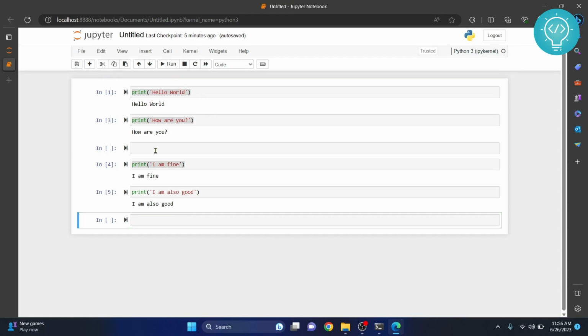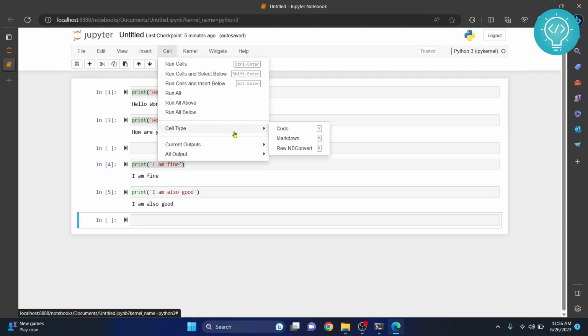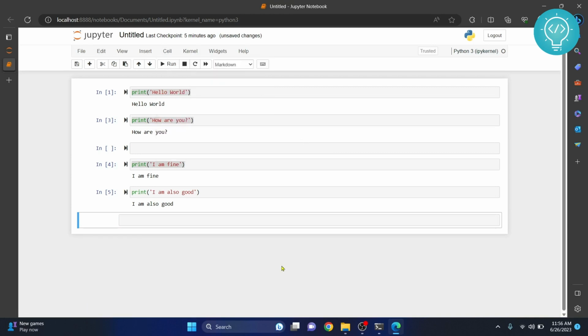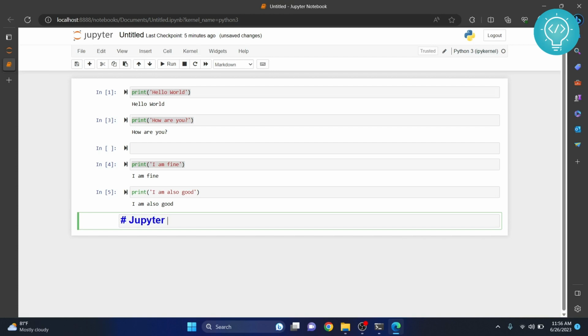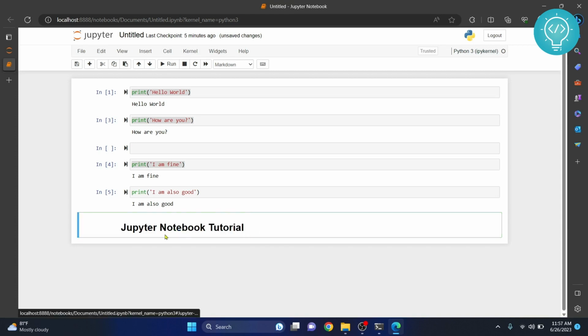Cells can also contain markdown, which has capabilities like adding headings, bold text, italic text, and all that good stuff, so you can explain your code. To change the type of a cell to markdown, you can go to cell type and click on Markdown. Now, as you can see, in a Markdown cell you will not have this icon. So what is the difference between a normal cell and a Markdown cell? If I type hash Jupyter Lab or Jupyter notebook tutorial here, and I press Control Enter, it becomes a heading. Now this is not code, this is not executed, it just became a title.